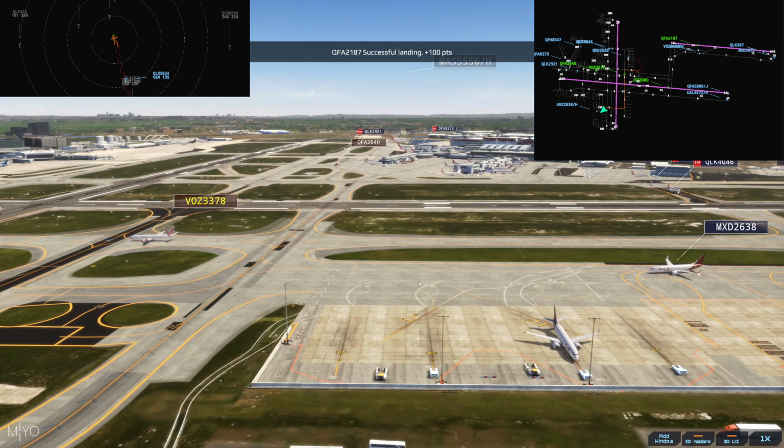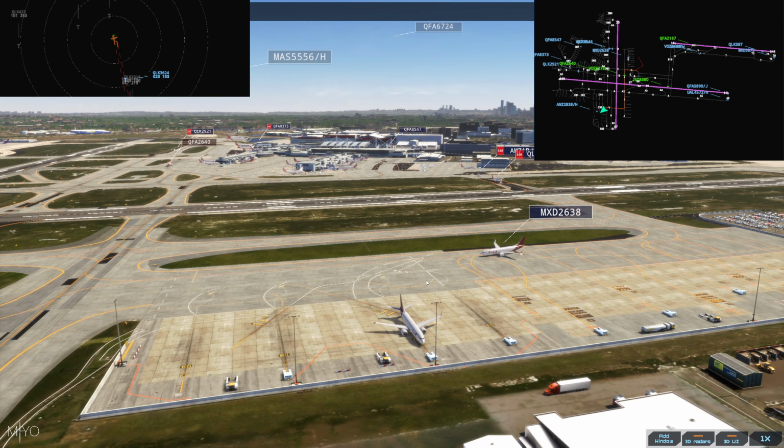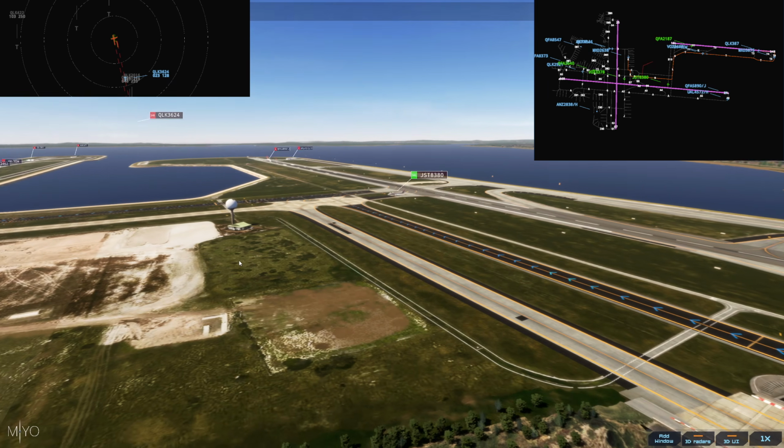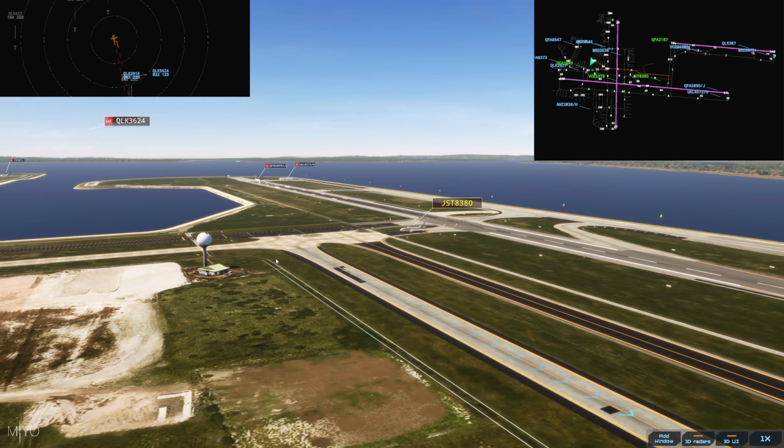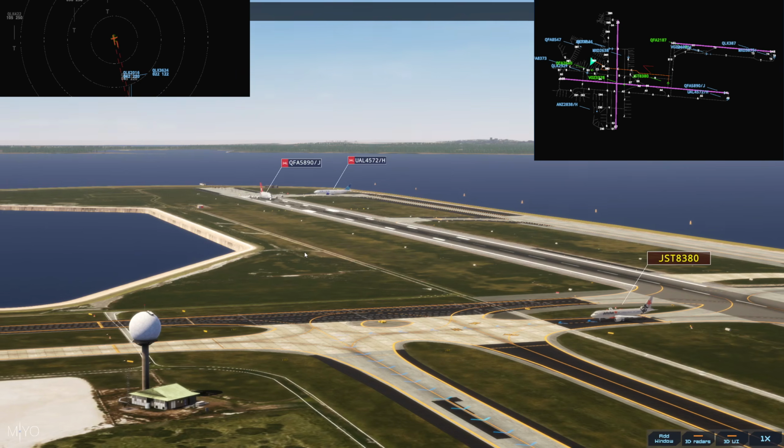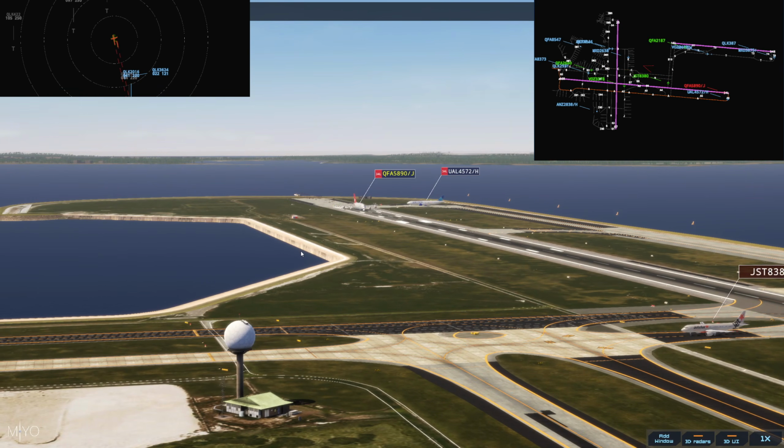Runway 34 right via Bravo Lima Sierra Tango. Qantas 2638. Qantas 8373, runway 34 right via Bravo Lima Sierra Tango. Jetstar 8380, taxi to terminal via Charlie Bravo 4. Qantas 5890 Super, runway 34 left, cleared for immediate takeoff upon reaching altitude 1000, contact departure.